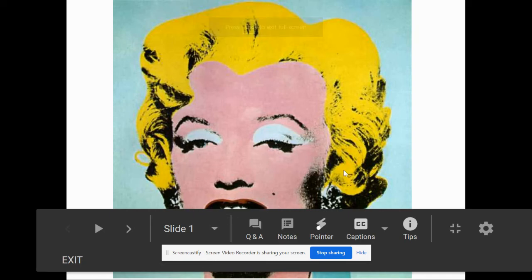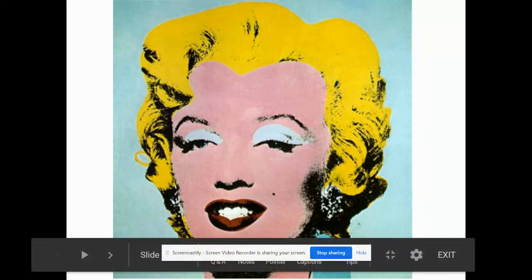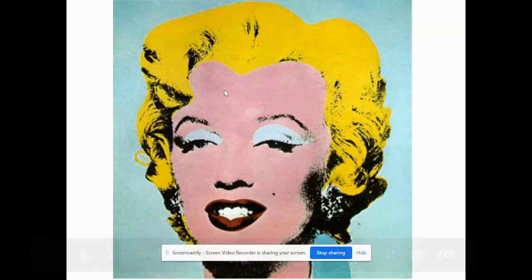Okay, here are some examples of pop art, and some of the characteristics are that it has solid coloring, it is an image that is recognizable, and you can see here how the colors are solid. There's not a lot of gradations in pop art. The colors typically are overlaid.